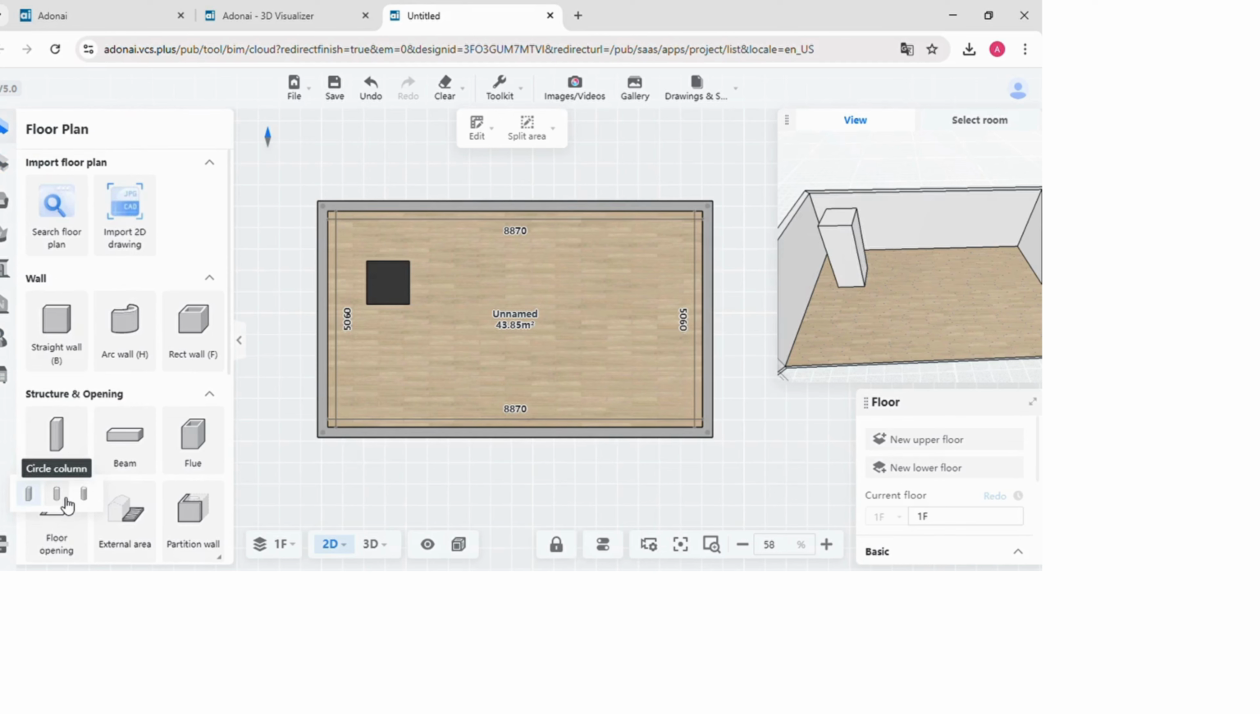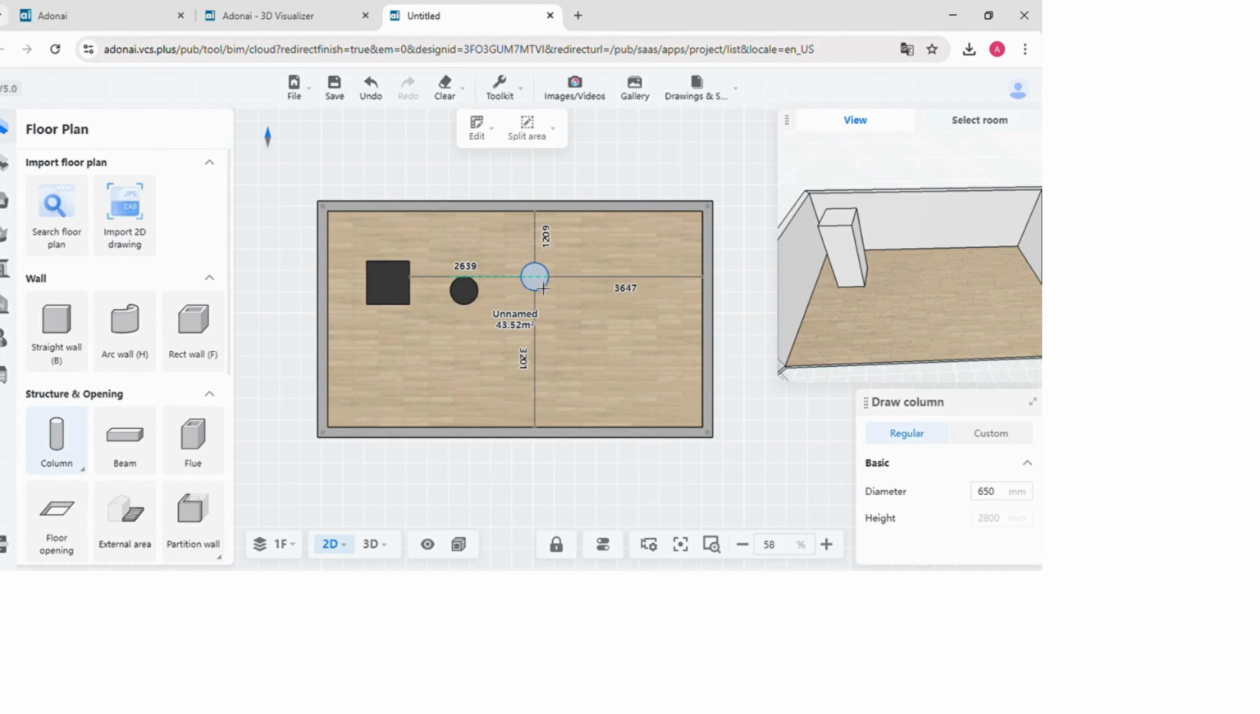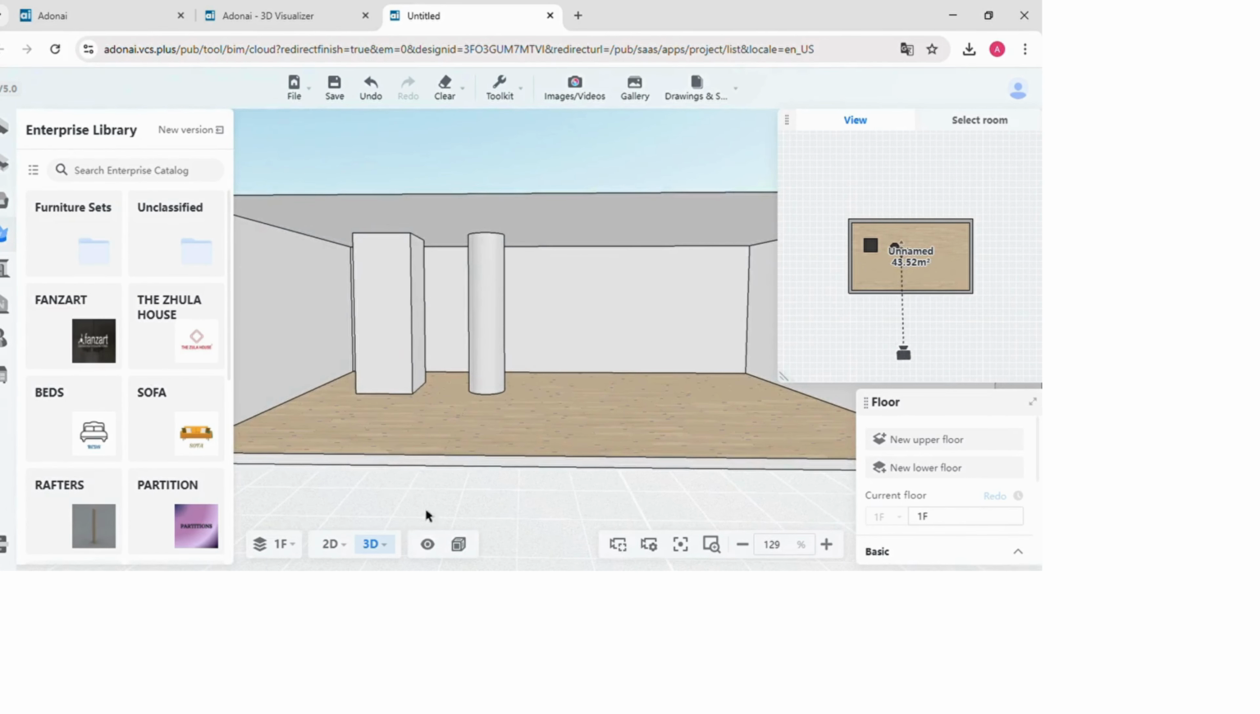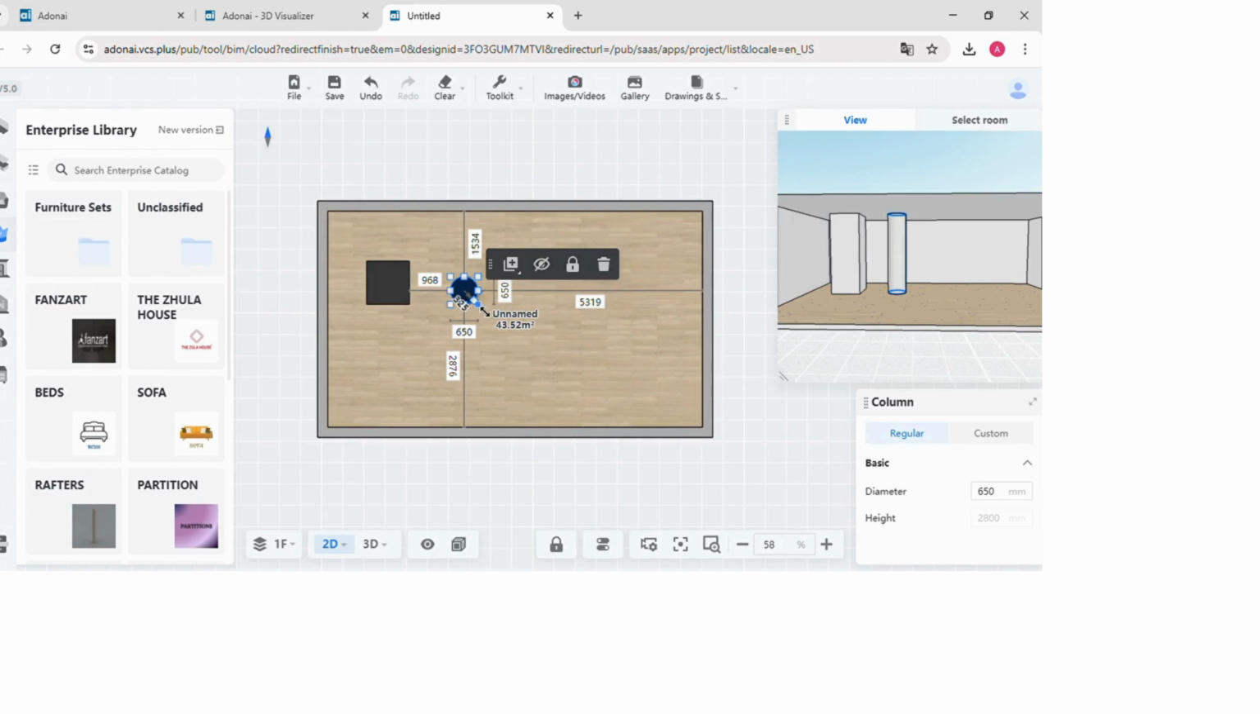Then take the circle column and place it on the floor. You can scale it.